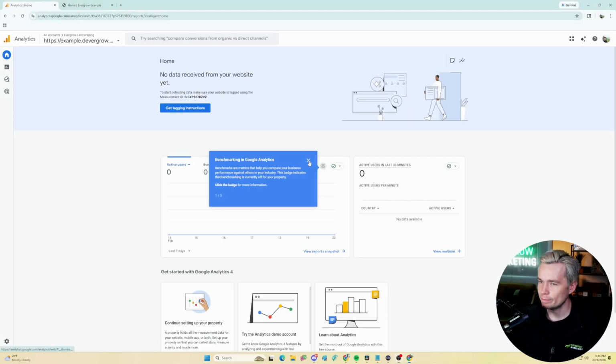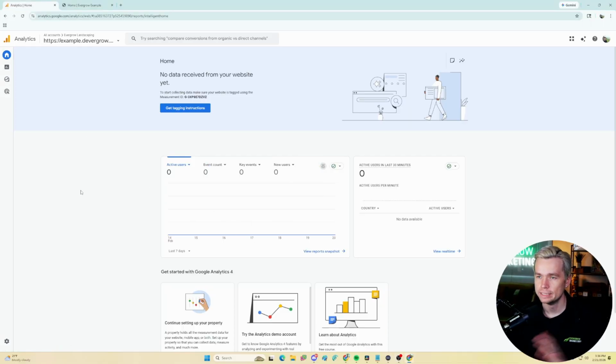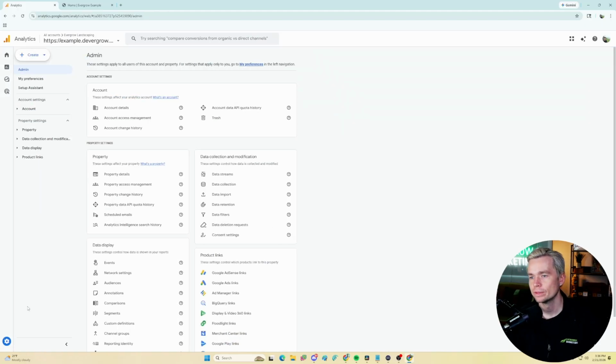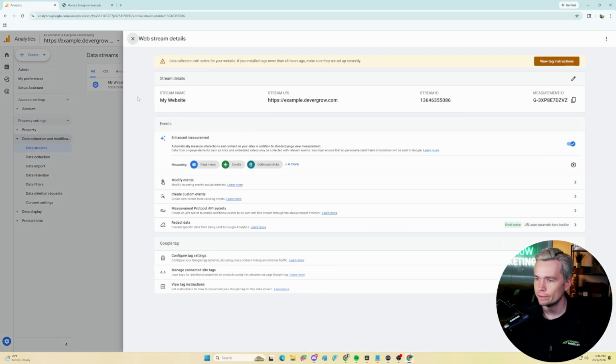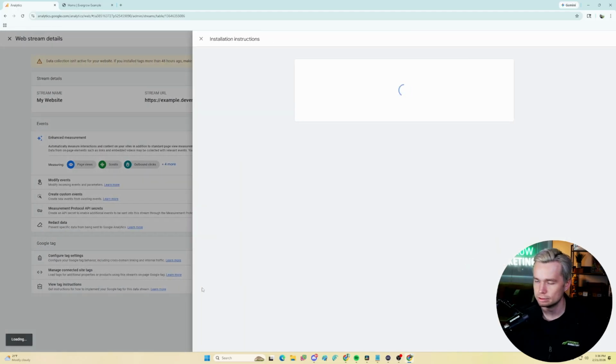So for this step, I just navigated back to our home dashboard on Google Analytics, but we do need to go back to admin here. And then in admin, we're going to go to data streams right here. In data streams, you're just going to click on the data stream that we created when we first set this account up. And then you can go up here and hit view tag instructions. Otherwise, you can see it down here as well, which is what I'm going to click on because that's what I'm used to.